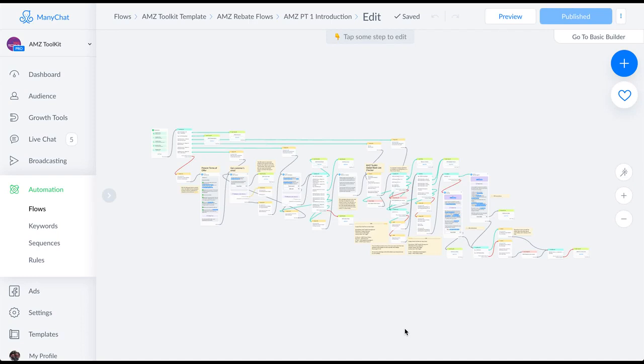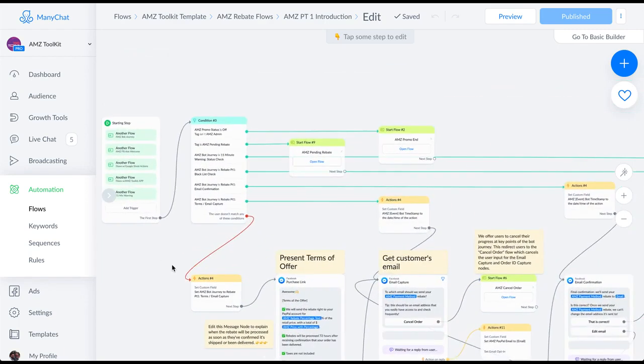In this video, we're going to be running through the AMZ Part 1 introduction flow. This is the flow users get right after the Facebook ads welcome flow. And this is going to be the flow where we tell users the terms of the offer as well as instructions as to how to purchase URL-based products or search find by based products. Let's check it out. So we're just zooming in real quick.